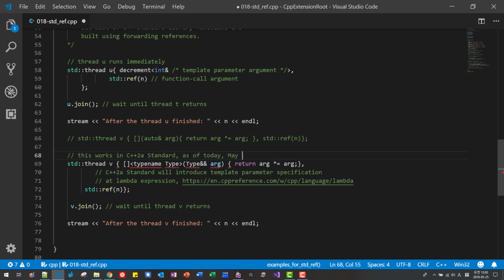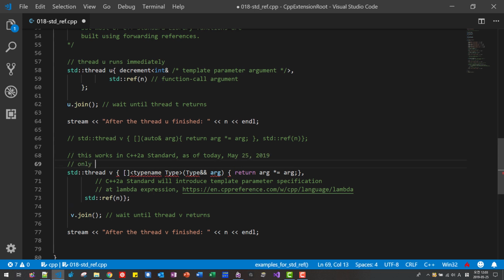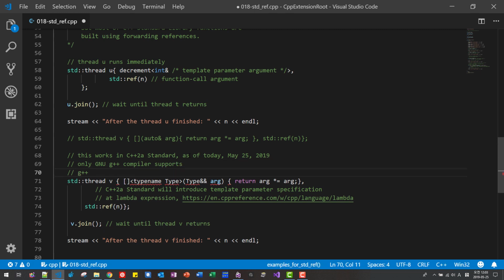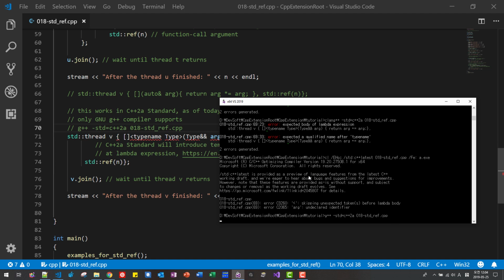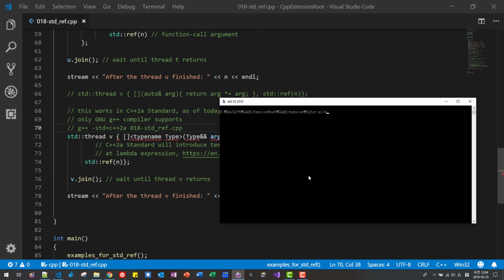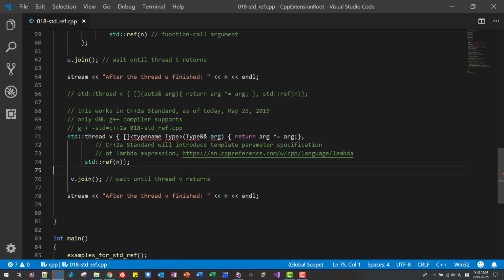As of today, May 25th, 2019, only the GNU g++ compiler supports it: g++ -std=c++2a -O1 -o std_ref.cpp. Let's try it once again using GNU g++ 2a. Yes, it works as expected.